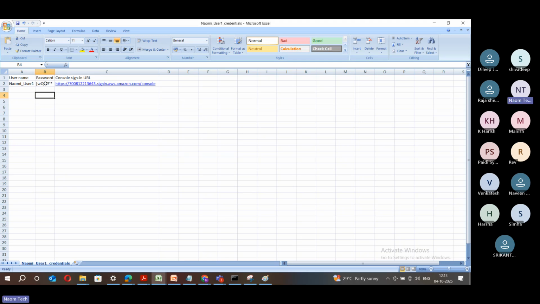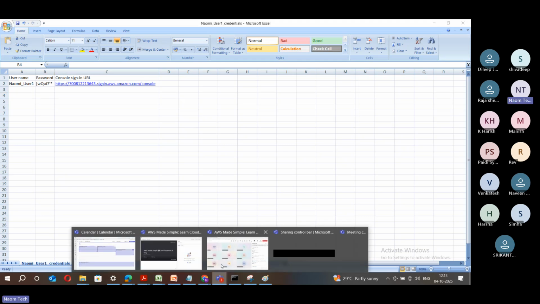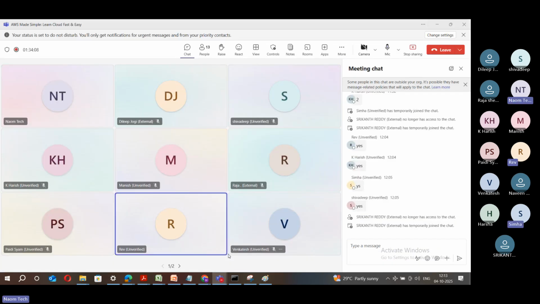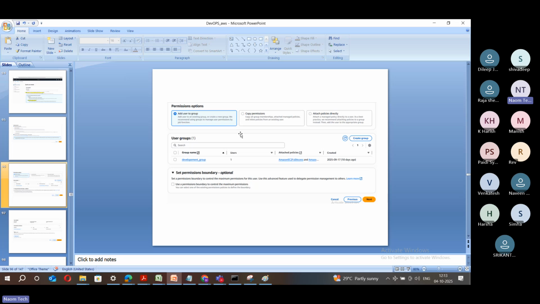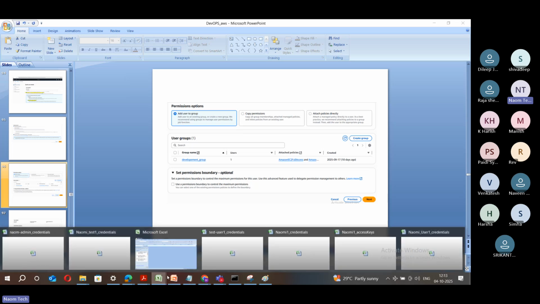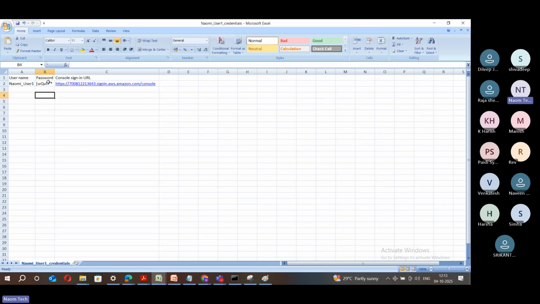Which account has all permissions? Is it root account or user account? Quick question to all of you, friends. Which? Root account. Root account. Definitely right, friends. Okay. Suppose user account, for sure you don't have. Okay. User account doesn't have any permissions except what? Except what, friends? Except the policies you have attached.